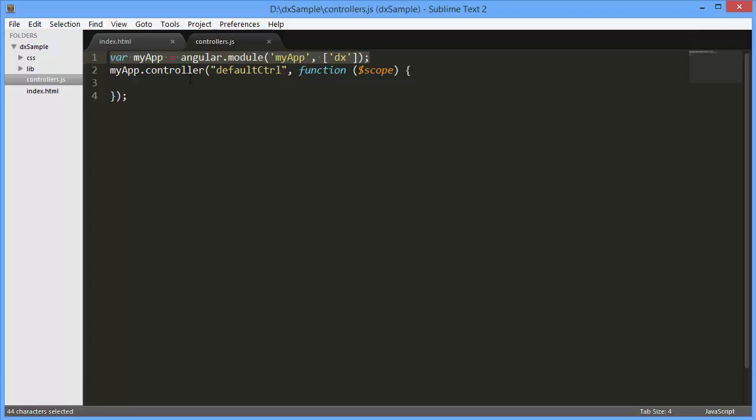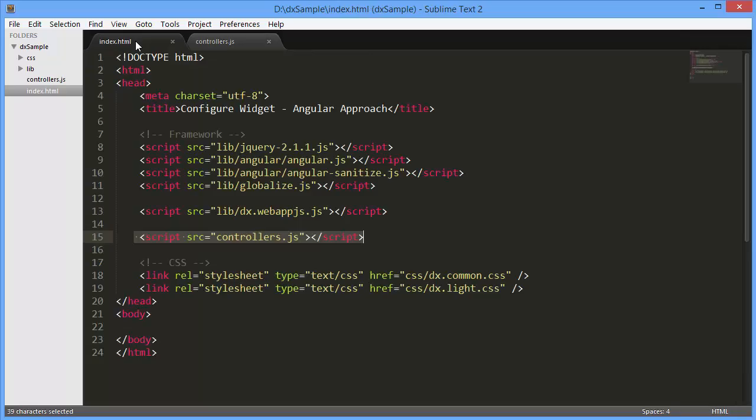The controller function creates a controller. The first argument passed to this function specifies the controller name. The second argument specifies the controller constructor function. The controller constructor function includes the scope parameter, whose fields are available within the HTML element associated with this controller.